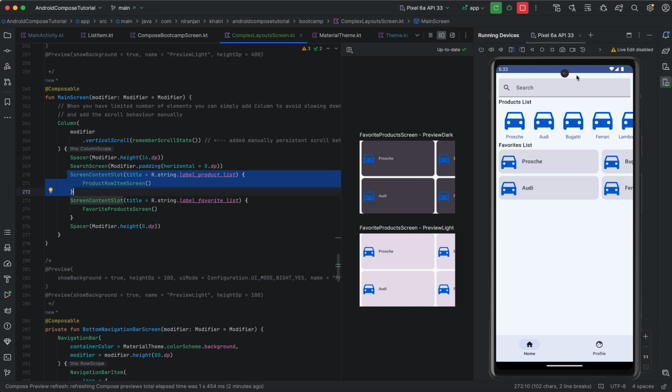Okay, so whenever we create our main screen, in this main screen we will be using these slots to create this product list and favorite list. And then also we are going to use the slot screen to pass on the content, like the product row items screen content, and then also here we have a favorite product screen content. And then this is what it is.